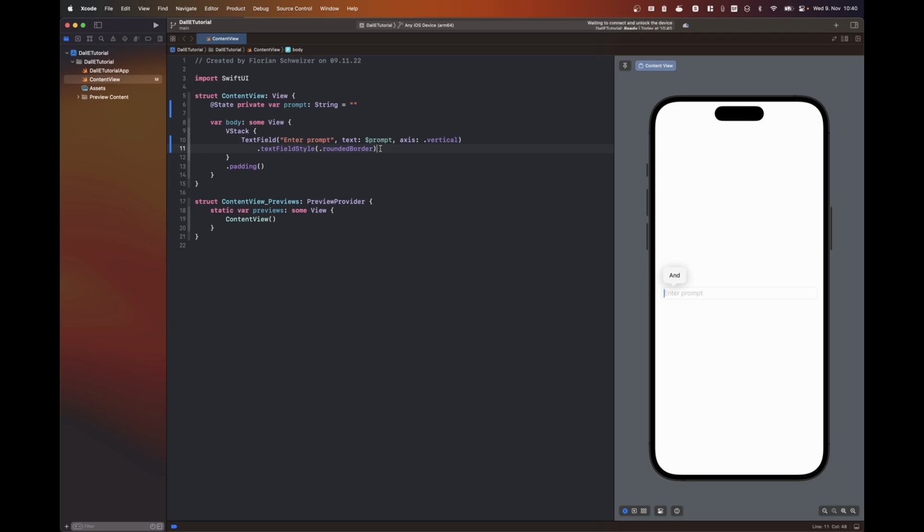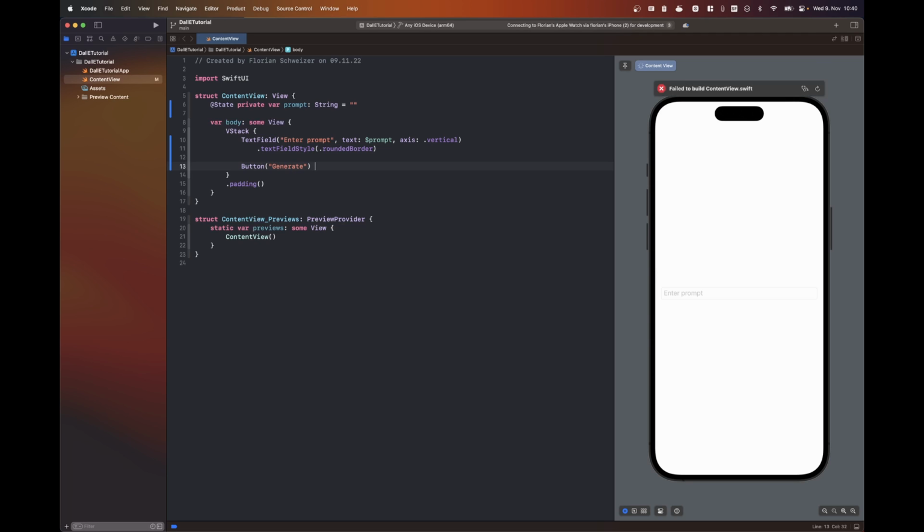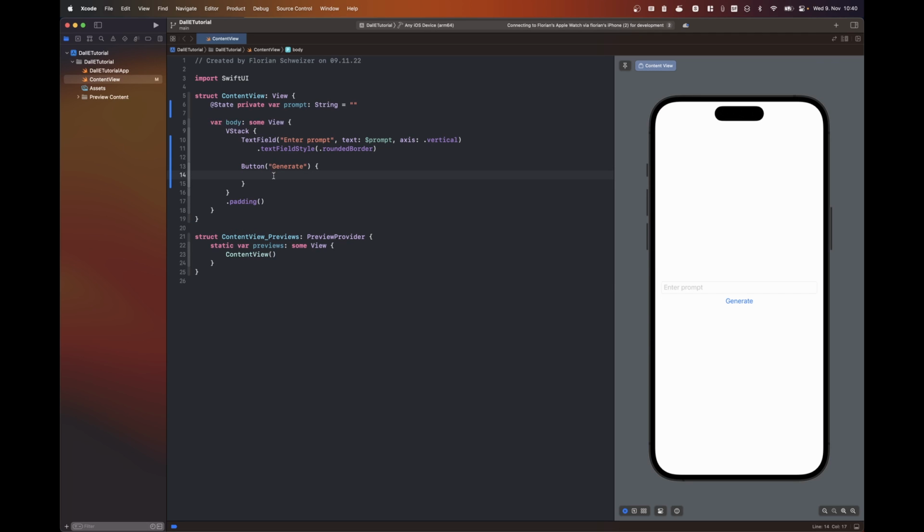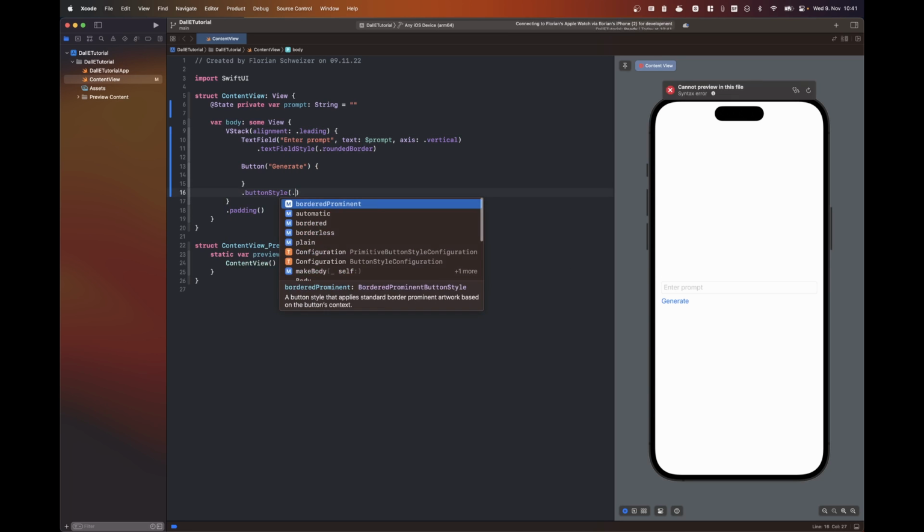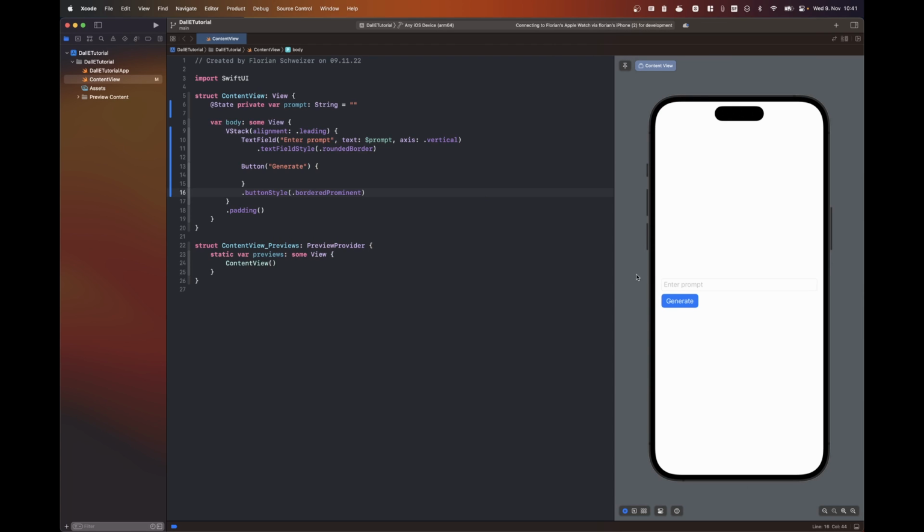Then of course we need a button to generate the images. So let's call this button generate, and in here we will be calling basically a service class that will then generate the image for us. I will actually make this VStack, give it an alignment of leading. I think that looks a little bit nicer, and also give this button a button style of bordered prominent. That way the user definitely knows what they have to do here.